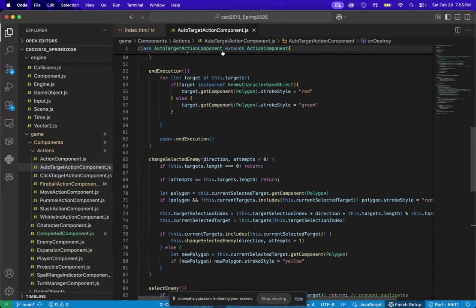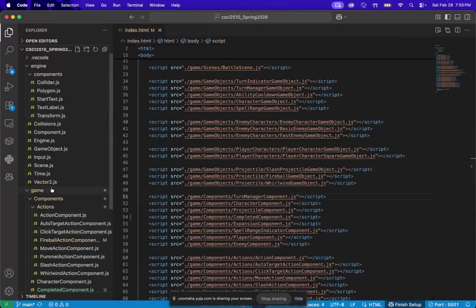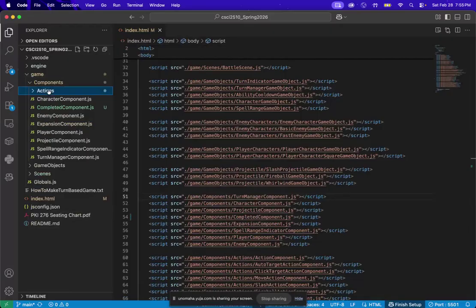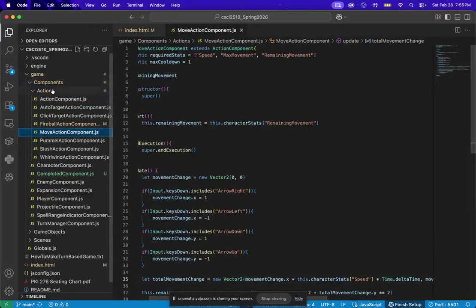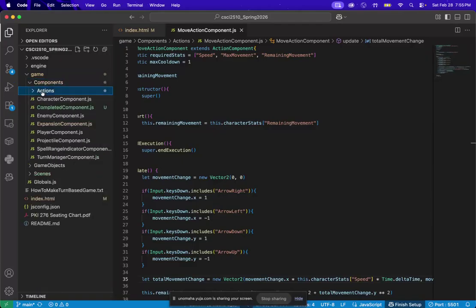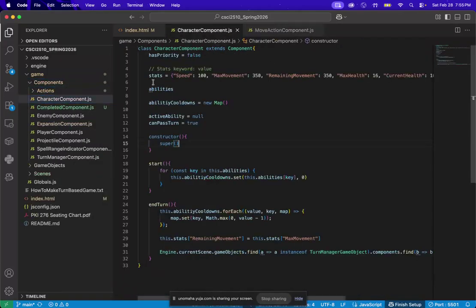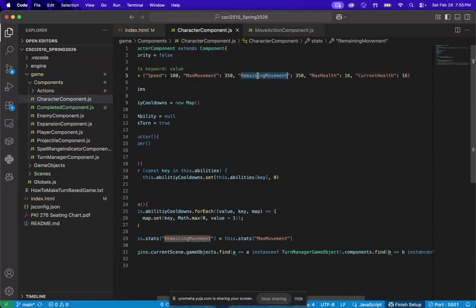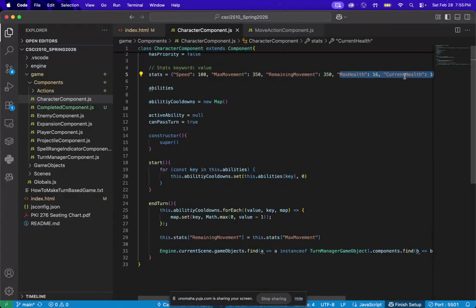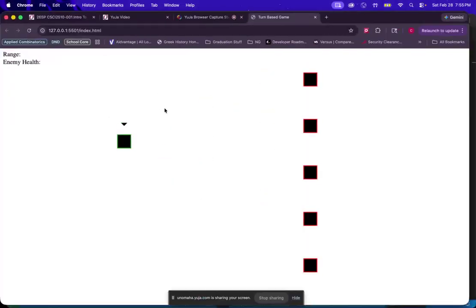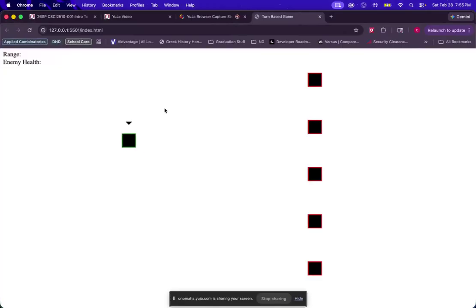But yes, I think the biggest change is the move action component. So if we go to our move action component and we go to our character component, now what I have inside of stats is a max movement, a remaining movement, a max health, and a current health. This is where I'm getting the tech stuff, which I'll show you later on. But basically what I'm doing now is rather than storing the remaining movement in the move action component, I'm doing it on the character so that when I stop movement, I can allow the player to move again after ending their movement.